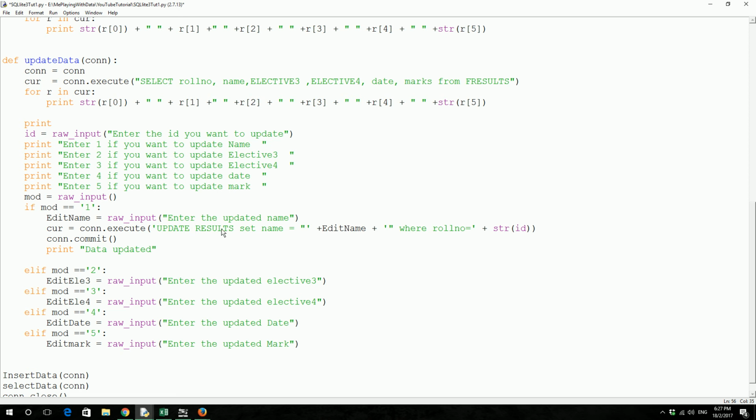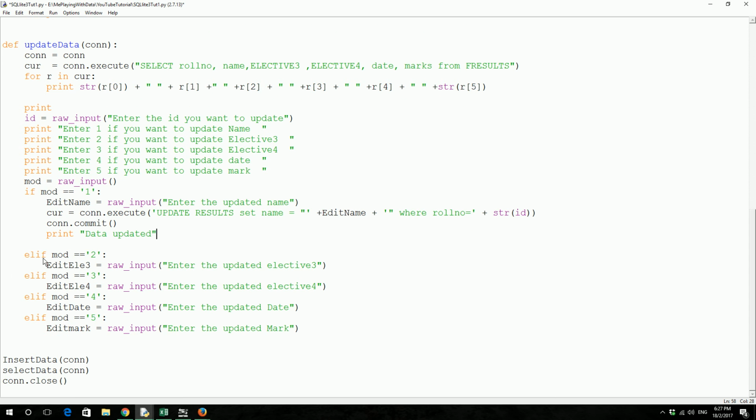and it's the result table name, then update result. So the table that you want to update, and then set what you want to set. You want to set the name, which is going to be equal to the name that you're inputting here, and which corresponds to the roll number that you're getting here. Okay, and then print data updated. I just wrote it for only name. In a similar fashion, you could write for the rest of the columns. Let's go ahead and execute.